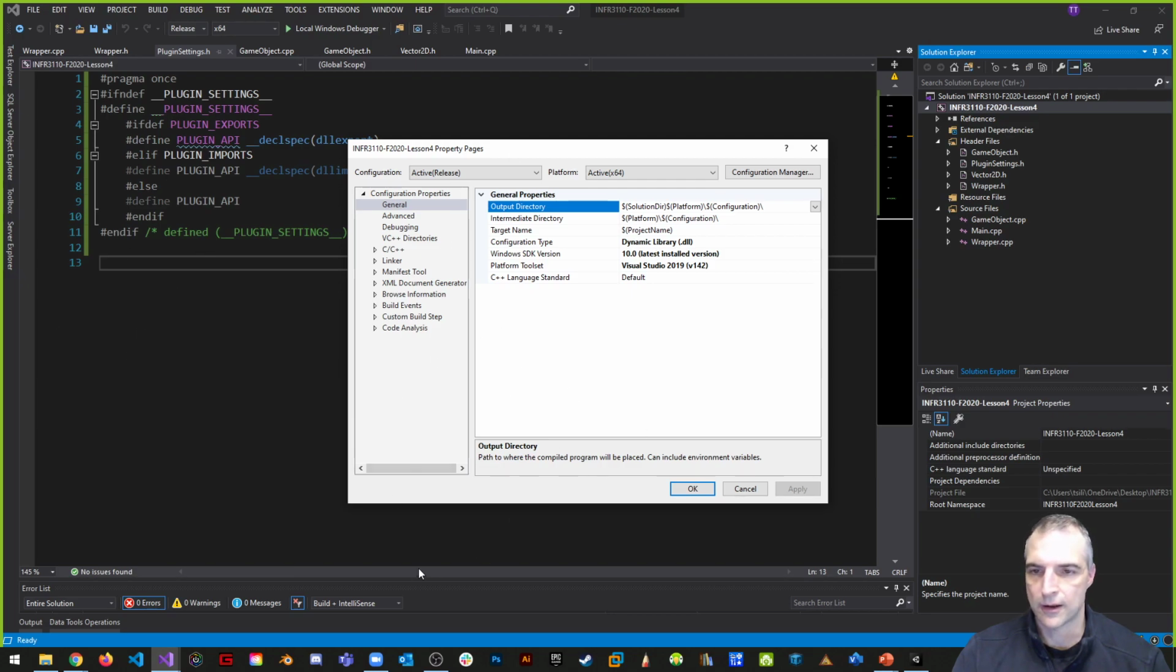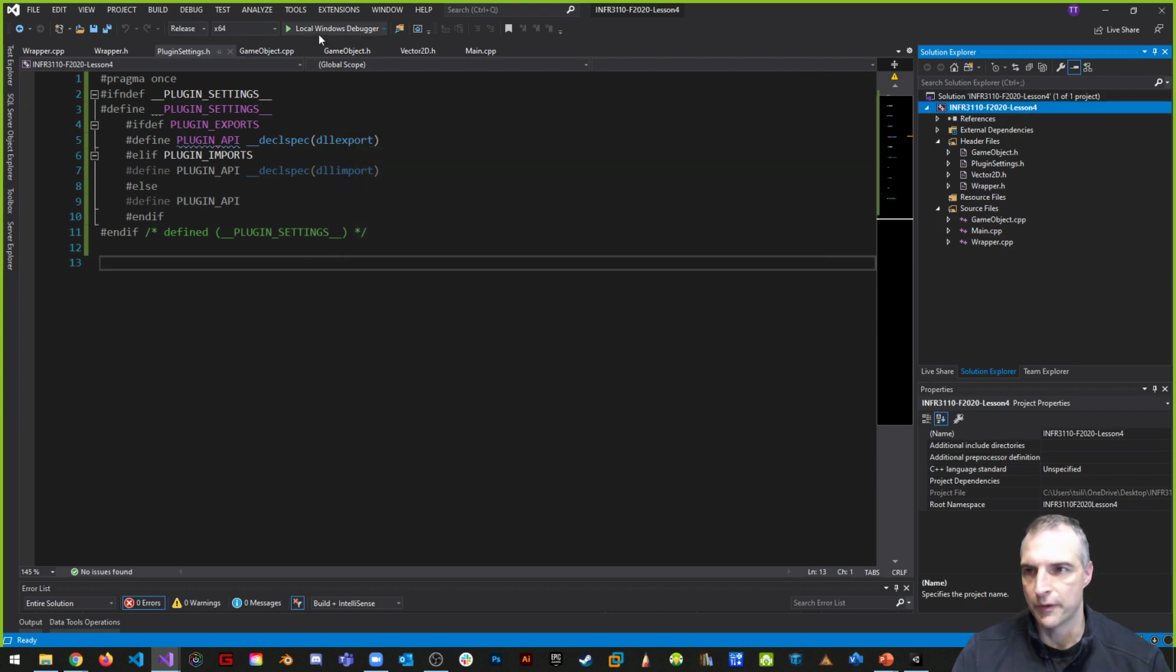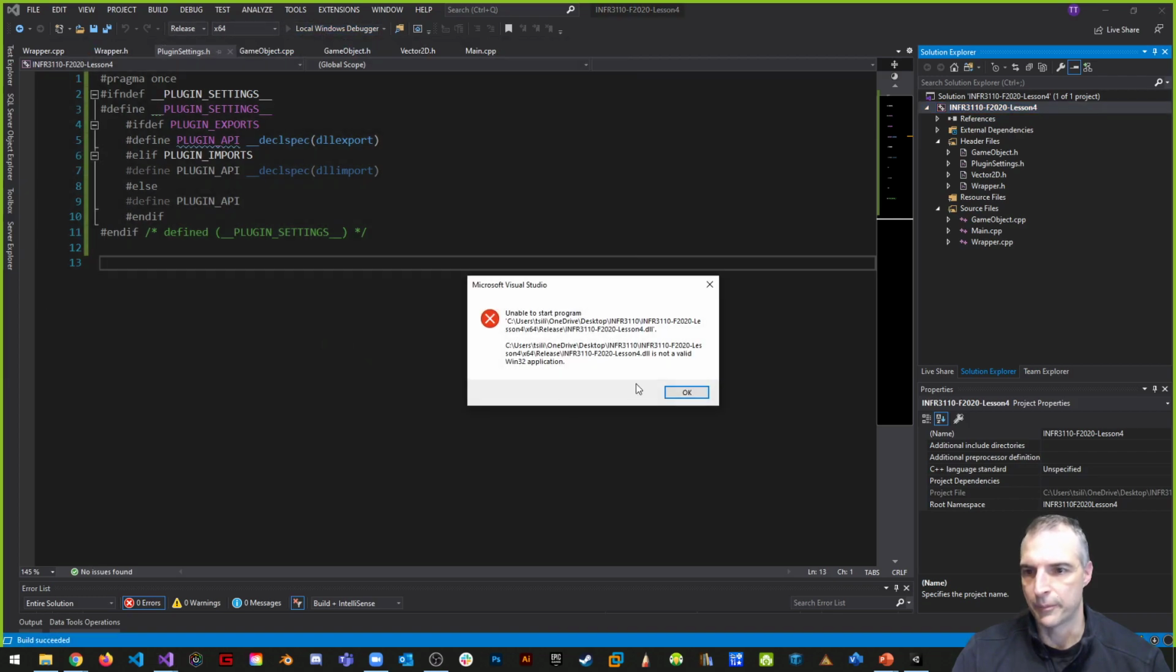DLLs cannot be run inside of your Visual Studio. You don't see a console window that pops up. You'll have an error, actually. So a good example of that would be if I run this thing now in release mode, right, you'll see an error that pops up like this. That's normal because you cannot run a DLL. You create a DLL. It creates an output. The output is a DLL, not an executable.